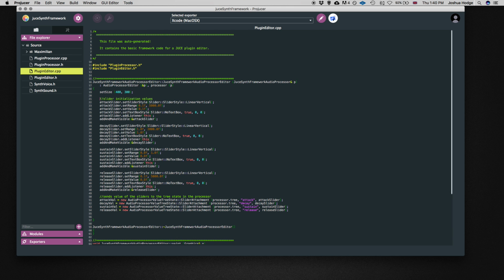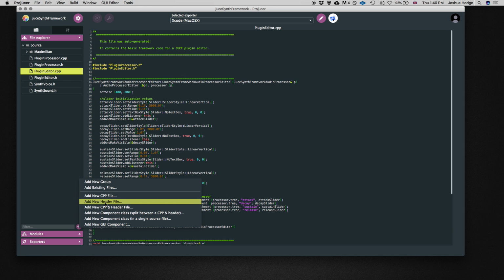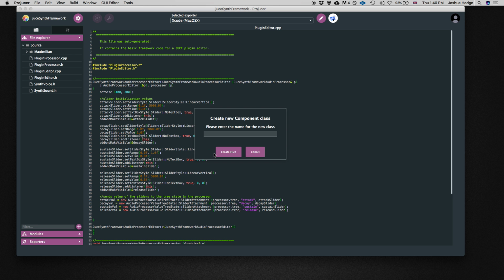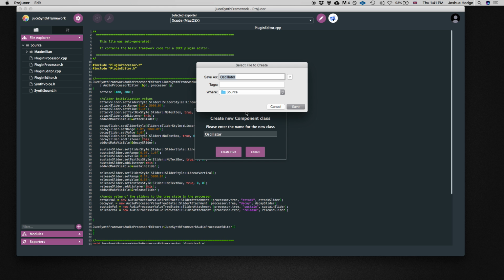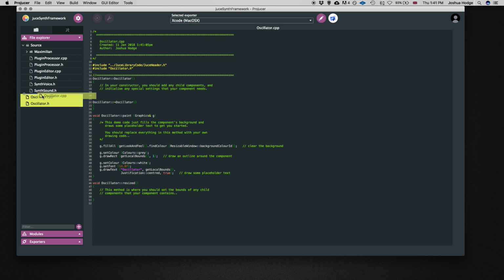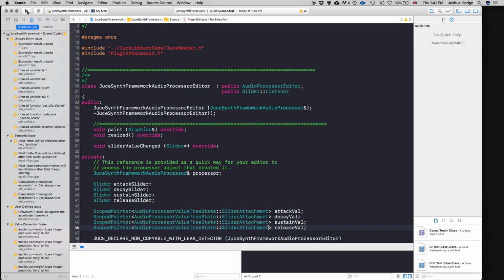So first thing I'm going to do is add an oscillator class. Since it's going to hold UI information, I'm going to add it as a new component class split between a CPP and header. I'm just going to call this oscillator. Create this. And I always forget to do this, but here we are. I'm going to open it up in Xcode and do a real quick build, make sure that we're all good.